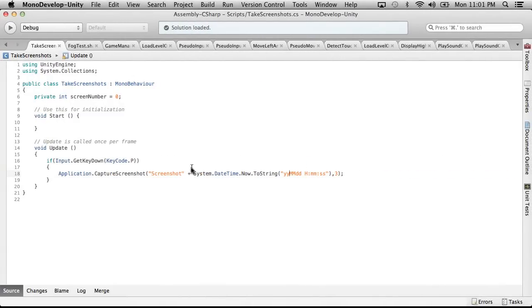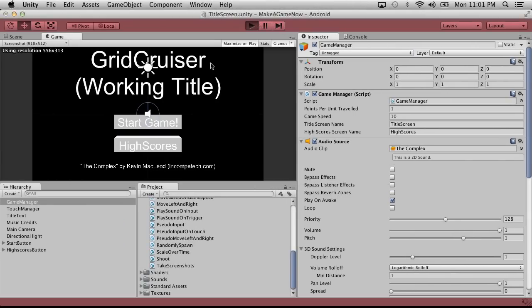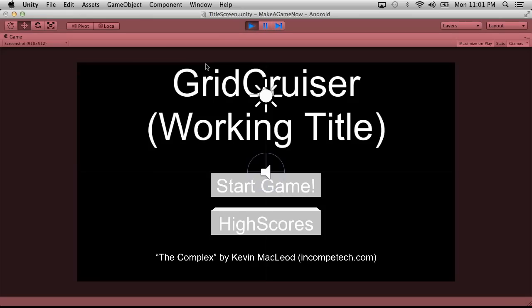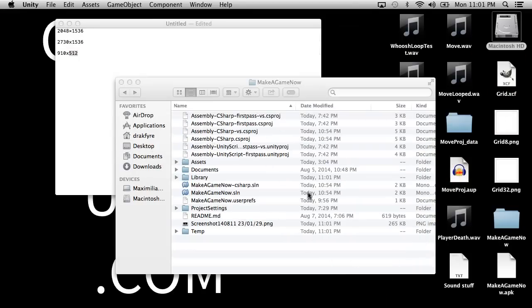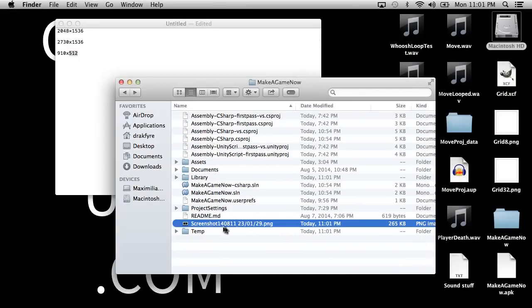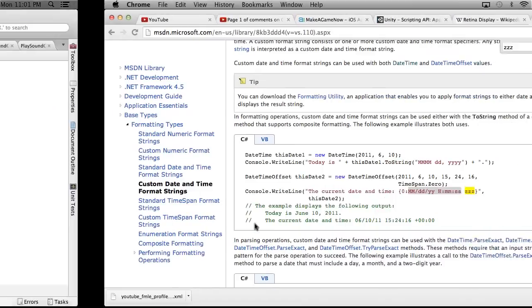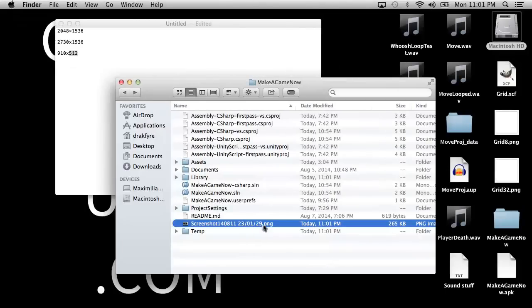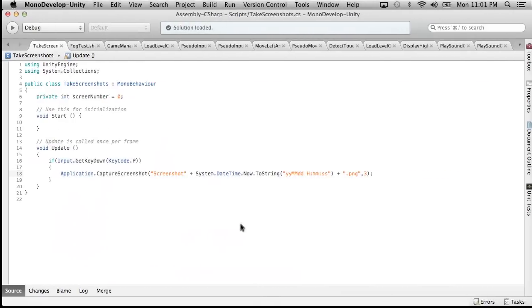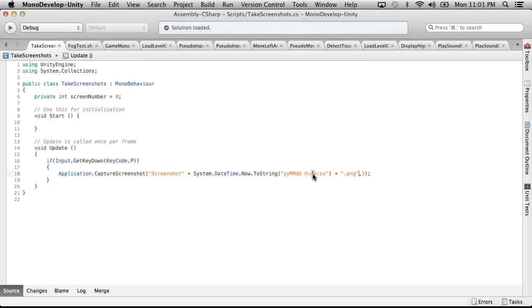All right, well, what I want is a screenshot, and then let's do a plus dot PNG. Save. Play. Do it. There we go. Where did the slashes come from? Where did this formatting... Okay, so that's month, day, year. It came from the colons somehow? They turned it into slashes?